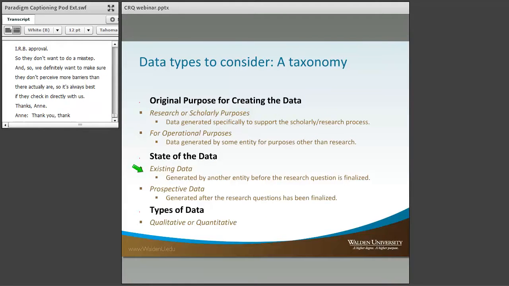Okay, and so I've kind of alluded to all of these at some point so far as we've been talking, so let me give you some more concrete definitions of what I mean by research data versus operational data, and then in a moment I'm going to show you a chart kind of laying it all out, and it has a few examples.